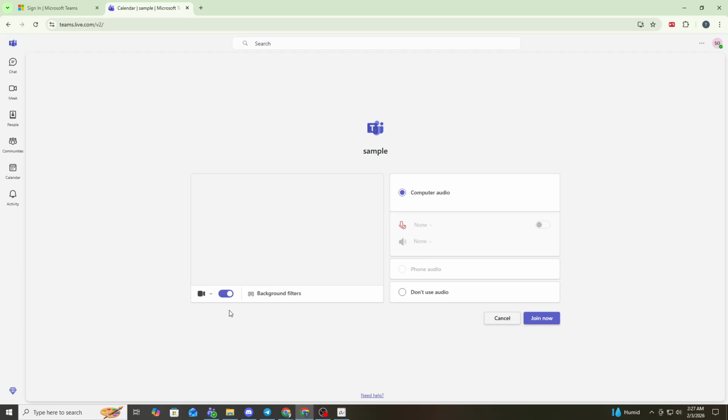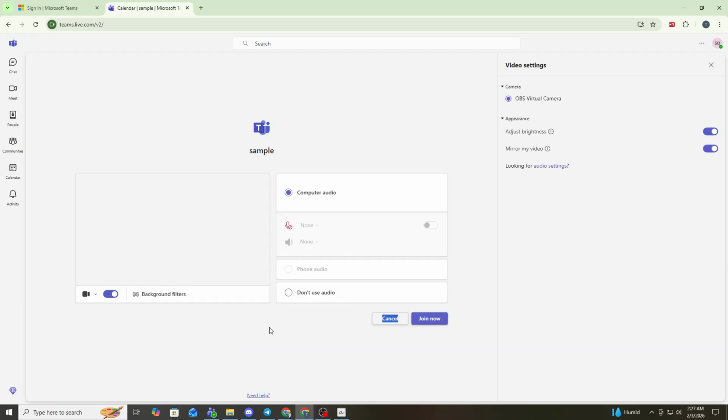Next, click the drop-down menu to open your device settings. In this menu, you can choose which camera Teams should use. If you have more than one camera, such as a built-in laptop camera and an external webcam, select the one that gives you the best video quality. And that's it. You've successfully tested your camera in Microsoft Teams.